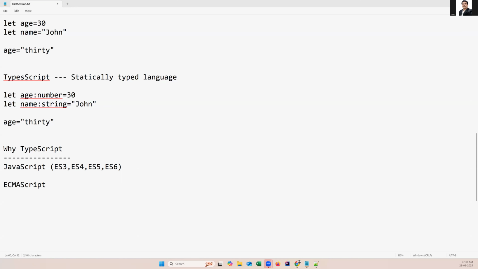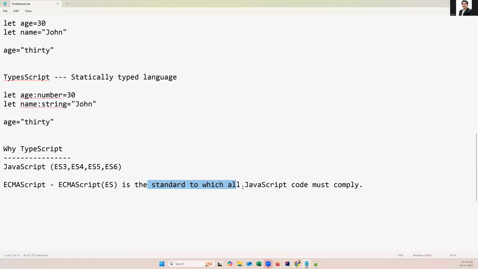Similarly, programming languages also should follow certain standards. That is called the ECMAScript standard, or we can say it is a compliance. So JavaScript will follow ES compliance. What is ECMAScript? Understand this very clearly. You won't get this information anywhere. ECMAScript is a standard to which all JavaScript code must comply. So whenever JavaScript developers are adding some features to JavaScript, they should comply with the ECMAScript standard. Up to ES6, all these versions of JavaScript followed the ECMAScript standard.